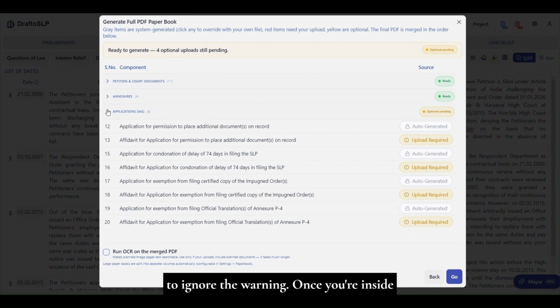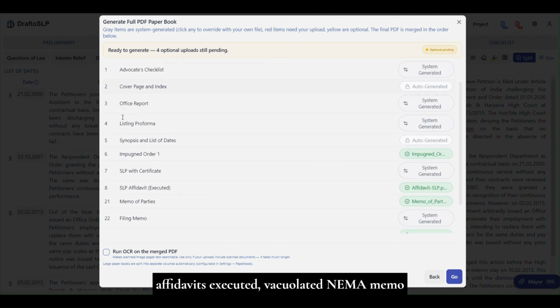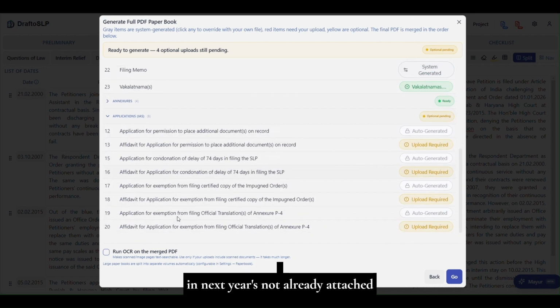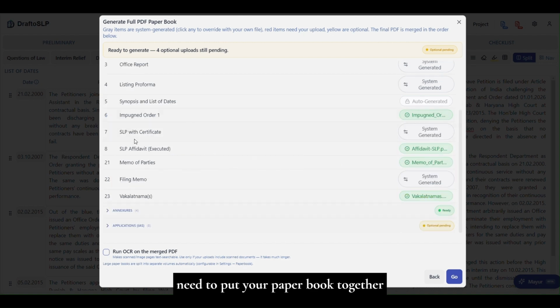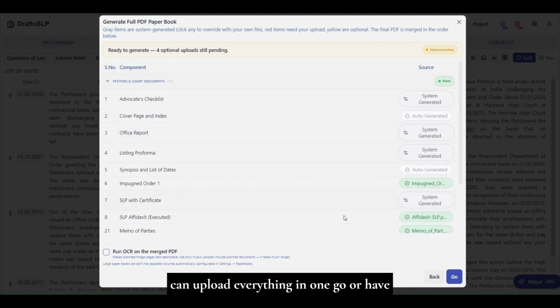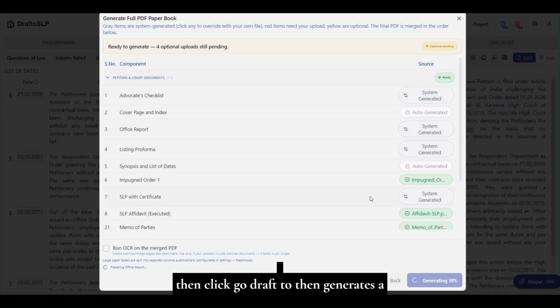Once you're inside the PDF generation dialog, you will see a single consolidated screen showing all paperbook components and upload slots, including impugned orders, executed affidavits, executed vakalatnama, memo of parties before the High Court, and annexures not already attached earlier. These are neatly divided into 3 collapsible segments, each showing the status of completion. Everything that you need to put your paperbook together is right here. At this stage, you can upload everything in one go, or have a clerk or junior complete uploads and then click go. Drafto then generates a filing-ready PDF.